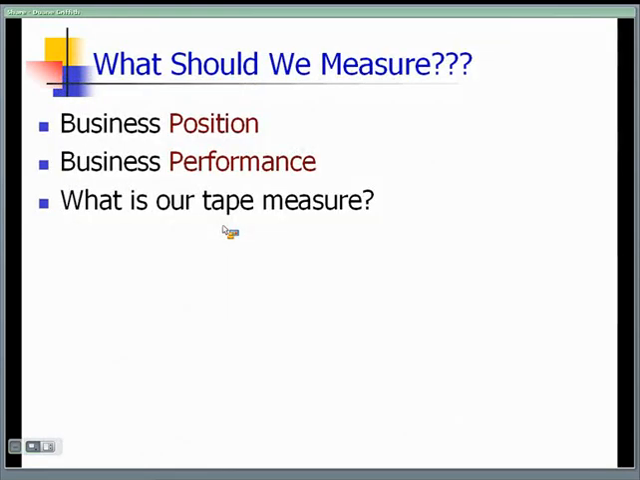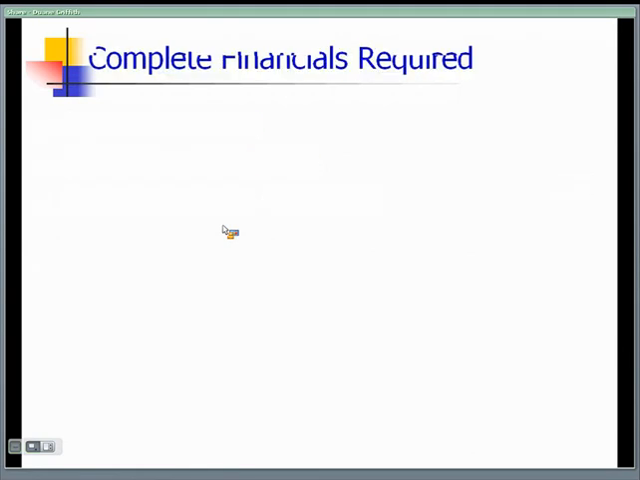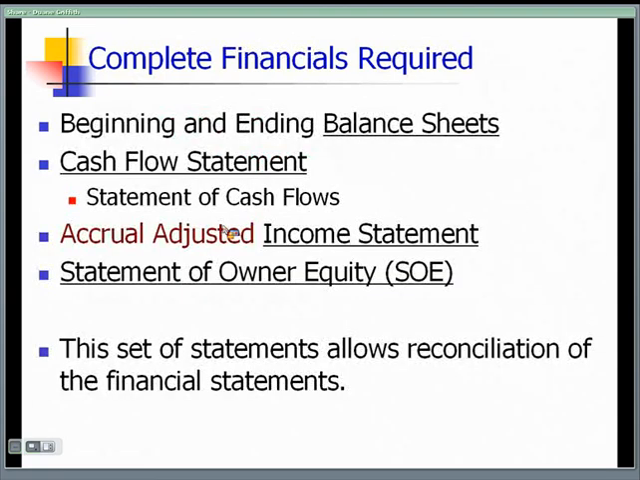What should we measure in terms of measuring our financial health? Business position and business performance, both looking backwards. And how do we measure that? What's our tape measure? Well, we need a complete set of financial statements: beginning and ending balance sheets, the cash flow statement, income statement, accrual adjusted, and the statement of owner equity.